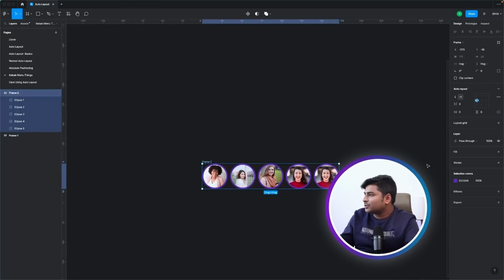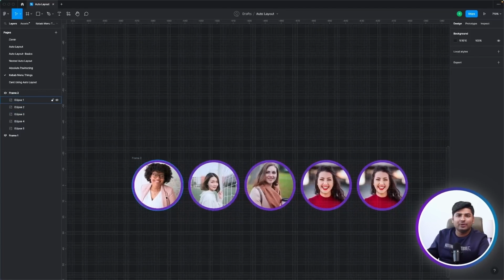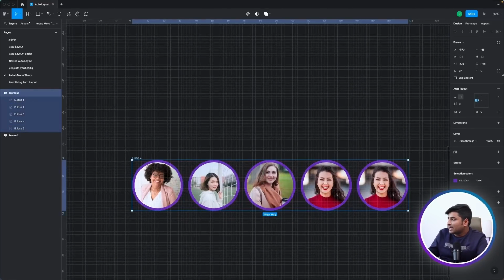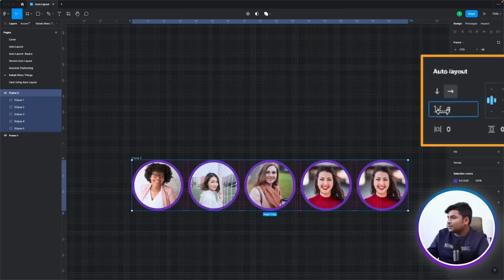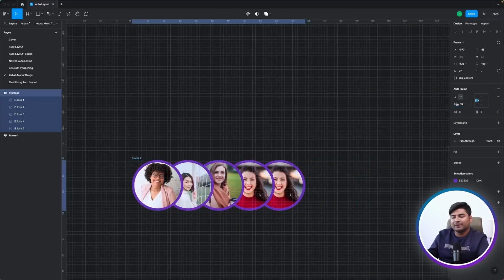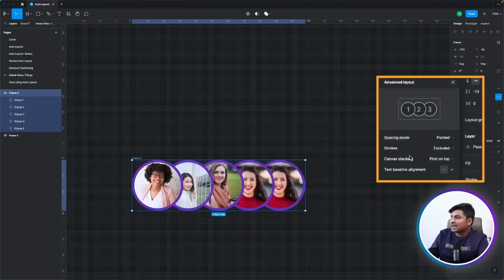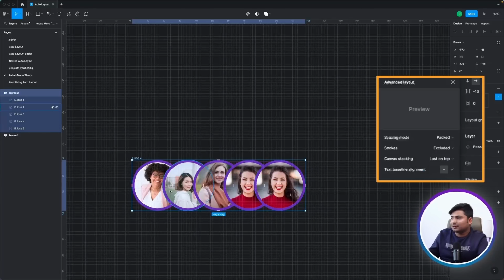I'll just make it 0. So I created this auto layout, and now I want these to overlap on top of each other. So I can just reduce this and it will start overlapping, right? Here one thing is, I want this to be bottom, this to go behind and this to be on the top, right? For that I can just go here and choose canvas stacking, last on top. The last one will come on top, and that's the way it is.